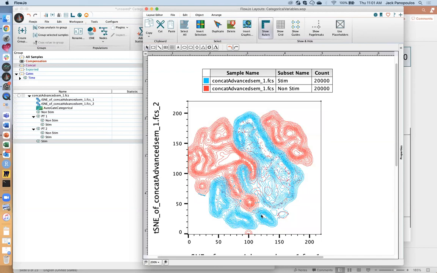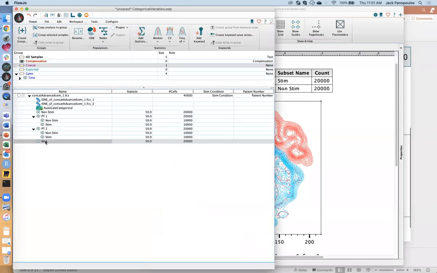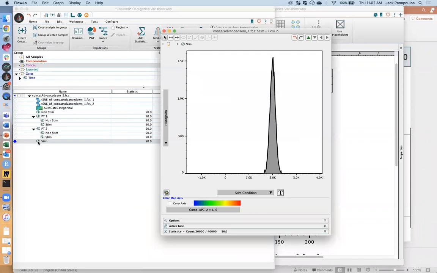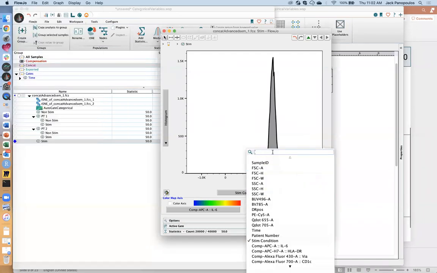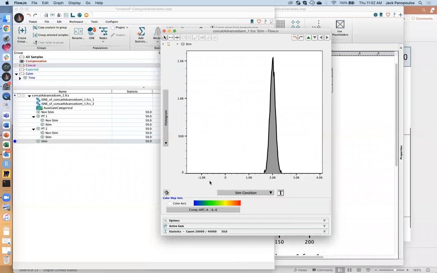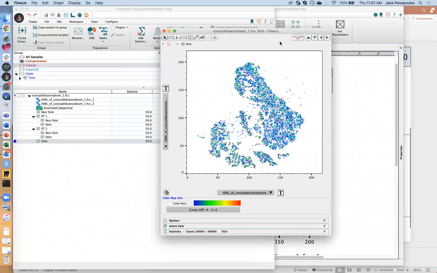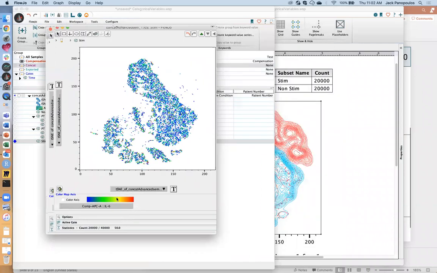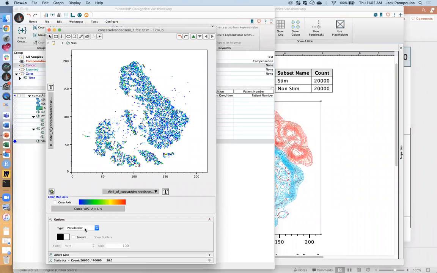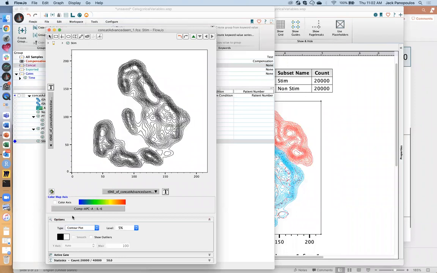Let's assume for a second that you're interested in the stimulated populations, the stimulated phenotypes. So what you would do is hop back to your stem population here, open that up, and make it look like what you have in the layout editor. So we're going to change this. Instead of being a histogram, let's change it over to t-SNE1, t-SNE2. And then I would go a step further, and I'll discuss this a little bit further, but let's just put it as a contour plot to begin with.